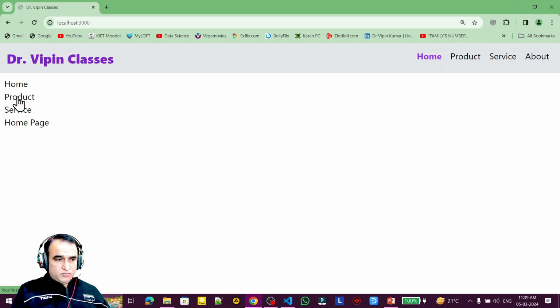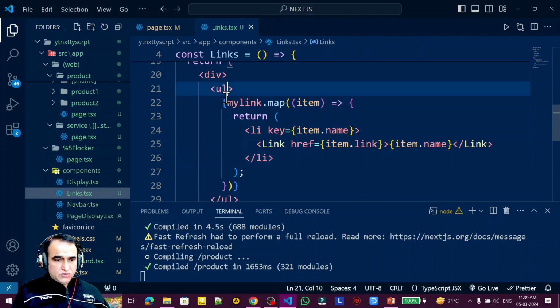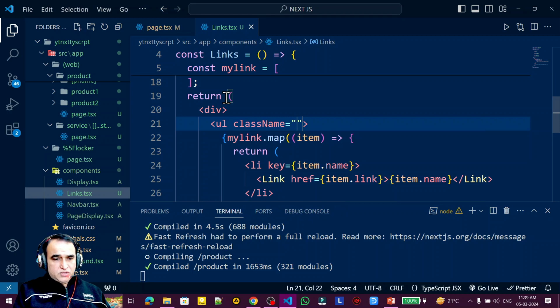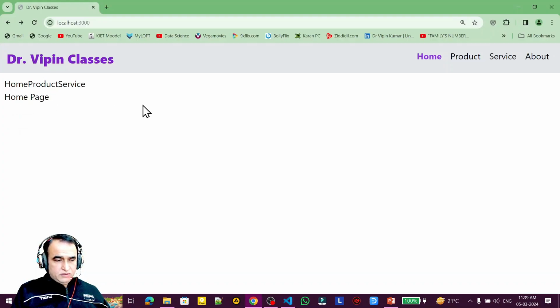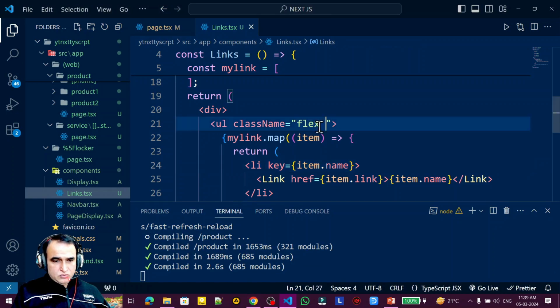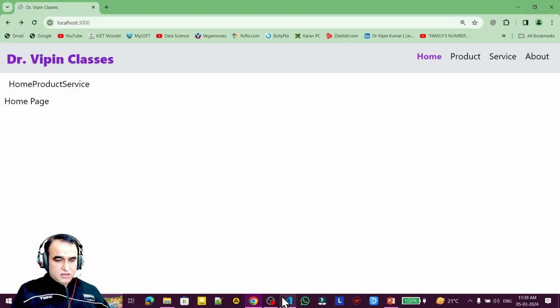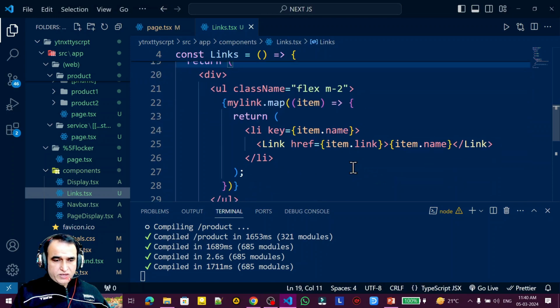If I click on product, we go to product. If I click on service, then we go to service. Everything is working fine here, but I have to display this in a line just to show like a navigation. For that I can do like this. I say className because I'm using Tailwind here. So I say flex here. Try to see, you see we have this, and I try to give some spacing also. So I say m-2 spacing I'm providing here, and we have this. But between these we need spacing.